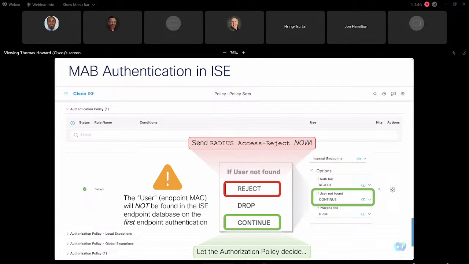The other thing is just note some of these options. Like I said, reject is very unfriendly, and it just does an access reject immediately. And so drop would actually just drop the packets on the floor and would not even respond back to the network device. So that's even more unfriendly, if you can imagine that. But then continue, like I said, it'll just let you keep going. So just be aware of that detail.